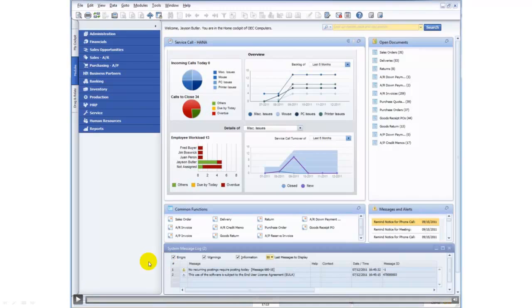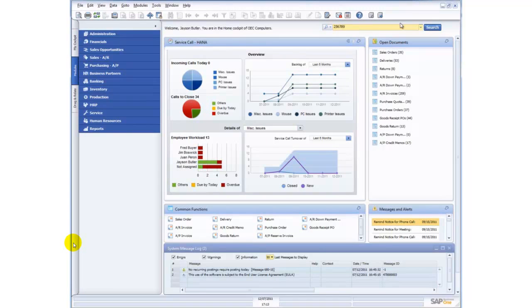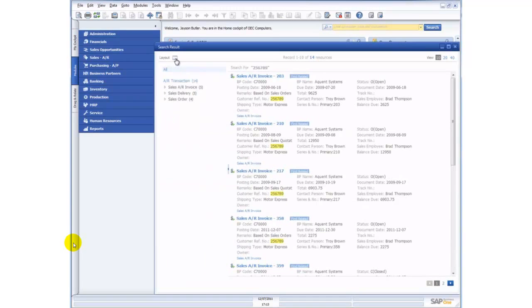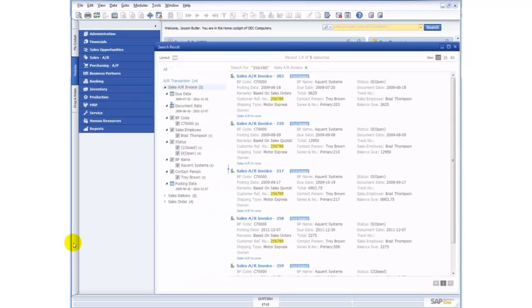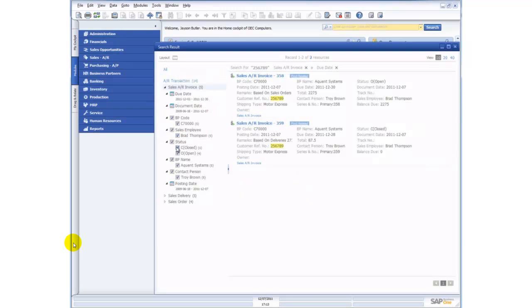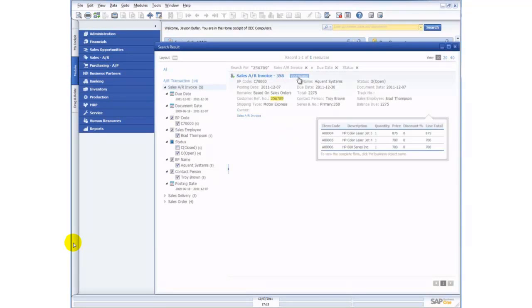Let's take a look at that one more time just to make sure it's very clear what's happening. This time I'm not going to pause. I put in my customer reference number. I hit search. It immediately pulls in every transaction. I choose my layout. I pick my sales invoices. I specify the range of dates that I want to look at. I then say I only want to look at open transactions.